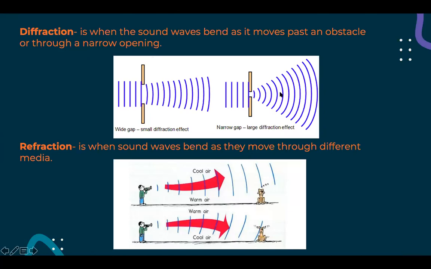So the diffraction effect is larger, okay? It bends a lot more compared to this one. So this is the obstacle here, the gap. Then for the refraction, it is when sound waves bend as they move through different media. So let's say the media is cool air. So the sound waves, they basically change or they bend.